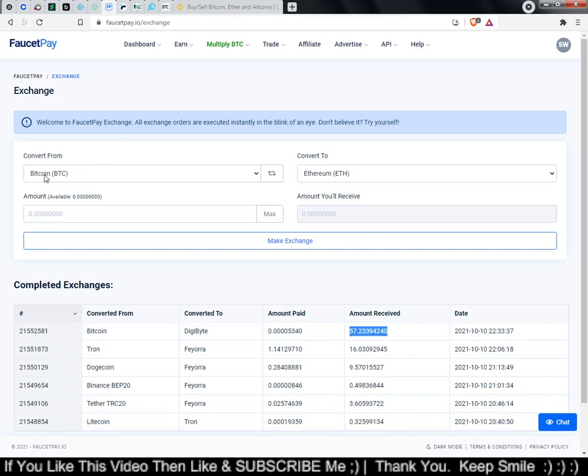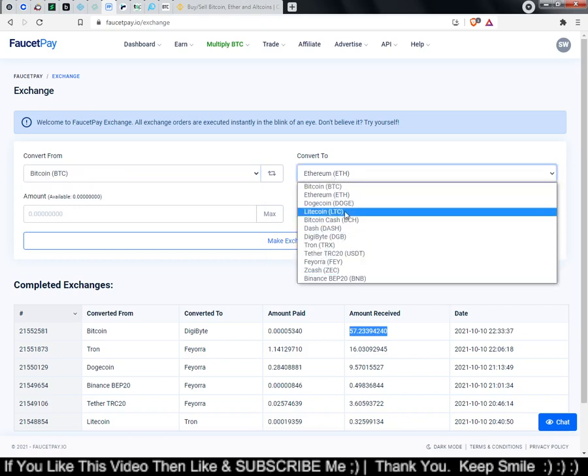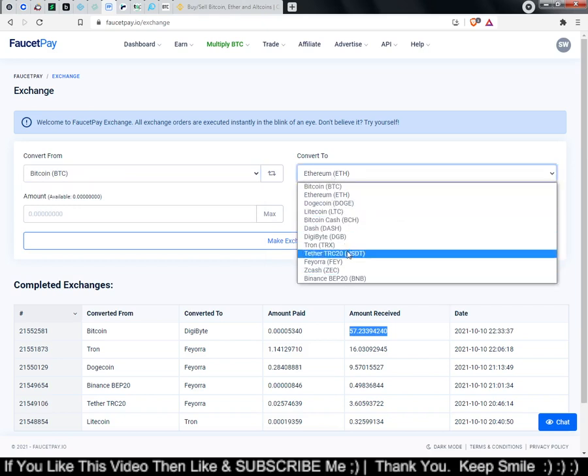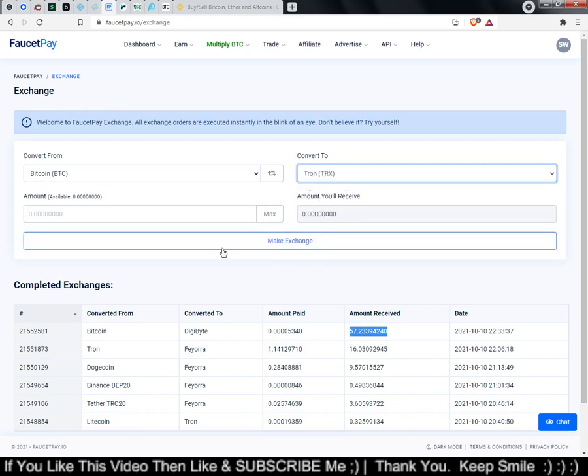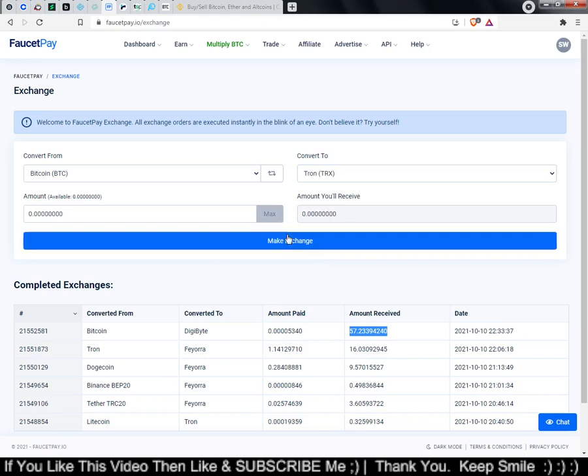So you just need to click here on convert from and convert to. Like that, if you have a balance in Bitcoin, you just need to choose any currency. If you want to convert to Tron, just click on Tron, set the max amount and click on max exchange.